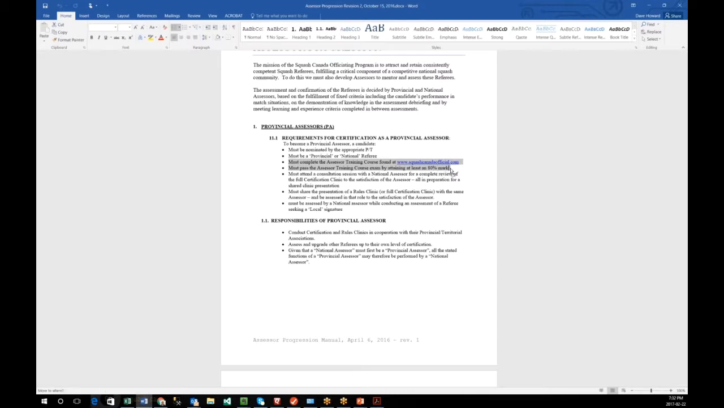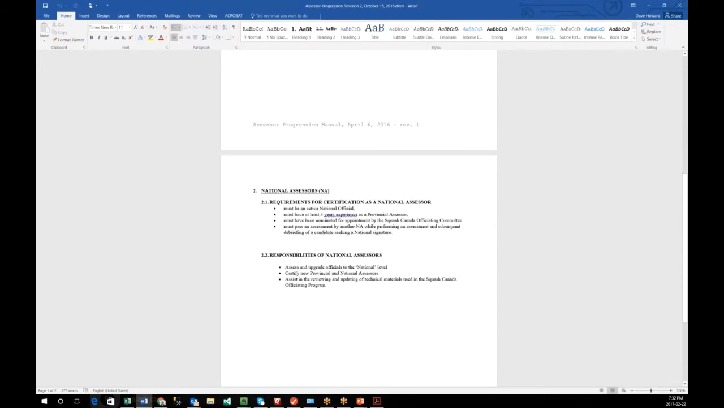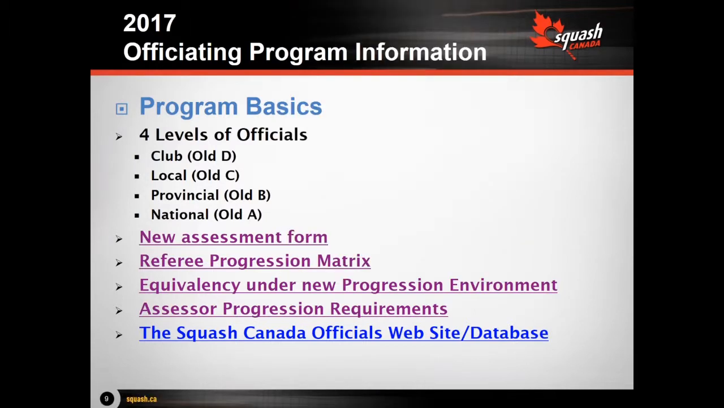Okay, so next we'll just talk a little bit about assessor progression. We've created an assessor progression document, and the provincial assessor is similar to the provincial examiner. The only big difference between the old program and the new program is that the provincial assessor must take the assessor training course, and the rest of the stuff in here is similar.